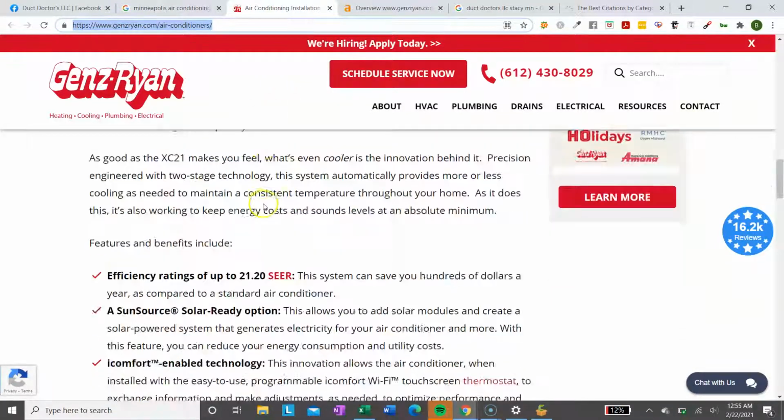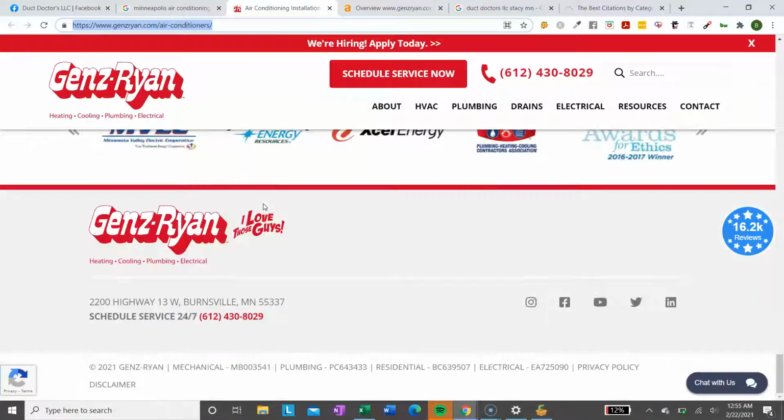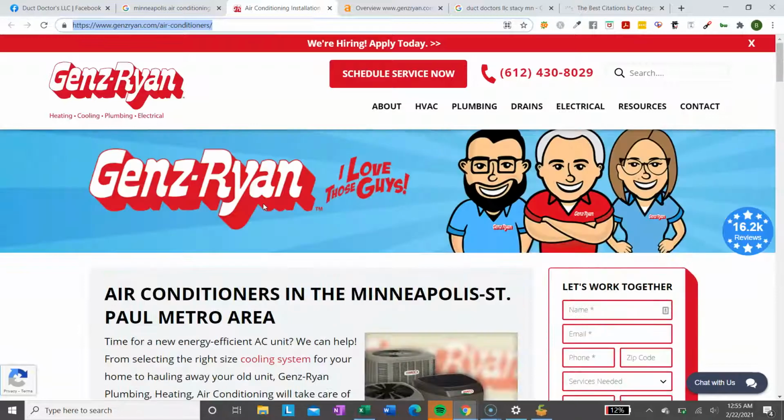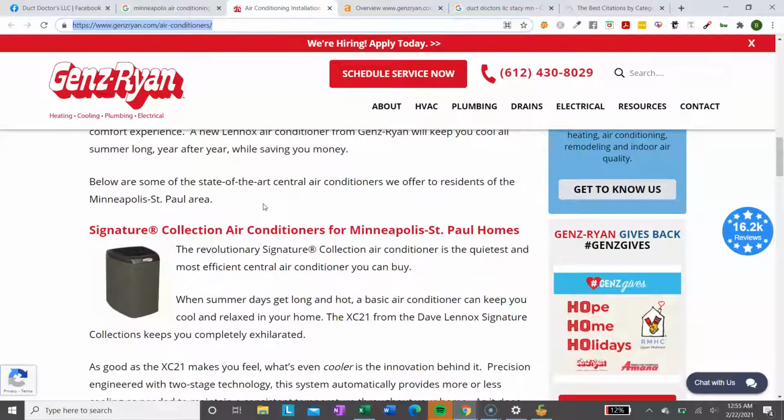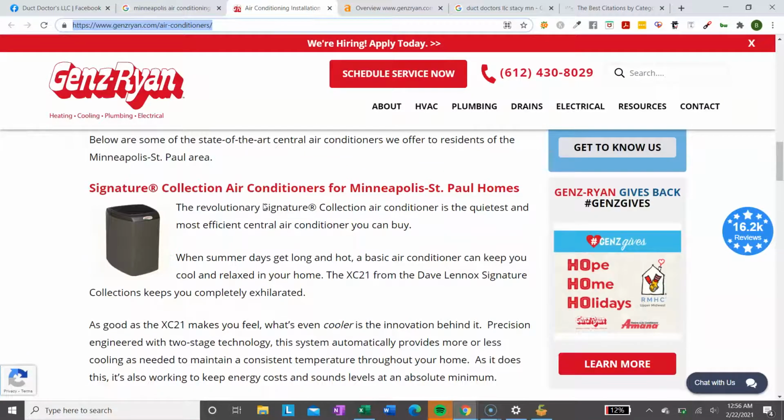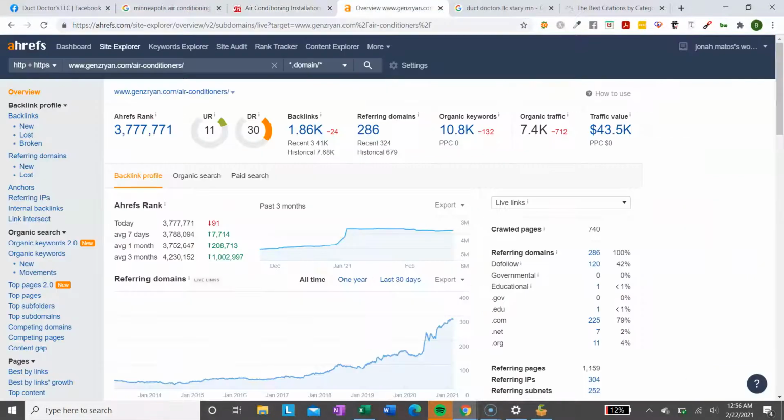Number 1 is having a lot of content. Notice how long this page is. That's because Google ranks longer content websites. Also, it's really important to have the specific keywords you're trying to rank for inside of the content. So if you're trying to rank for air conditioning repairman Minneapolis, you want to have those specific keywords inside of the content of the website.